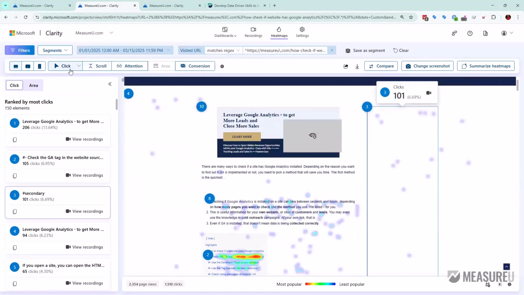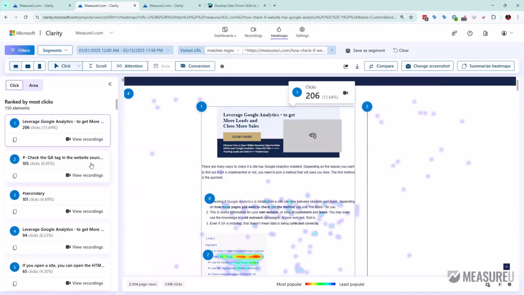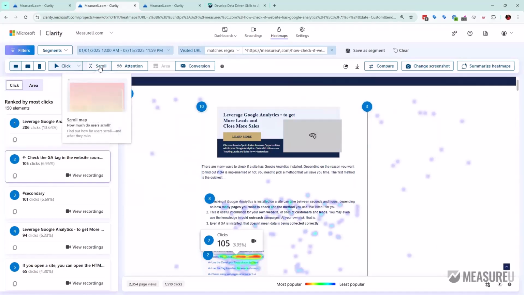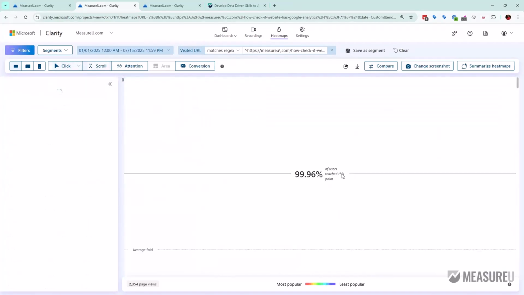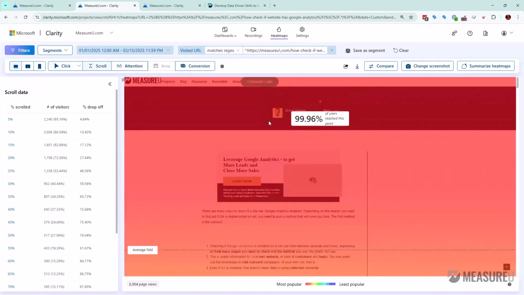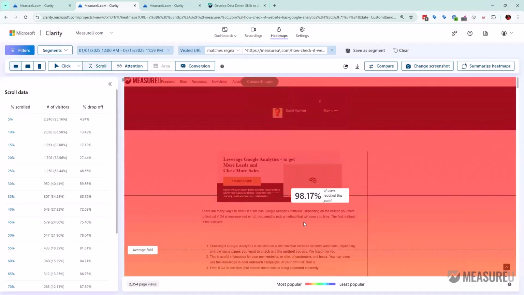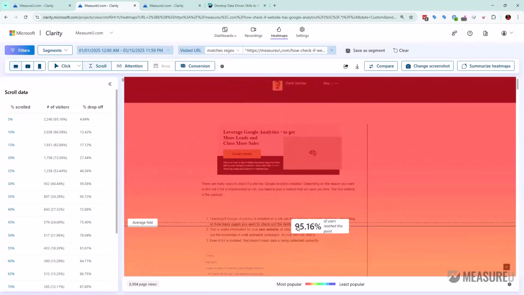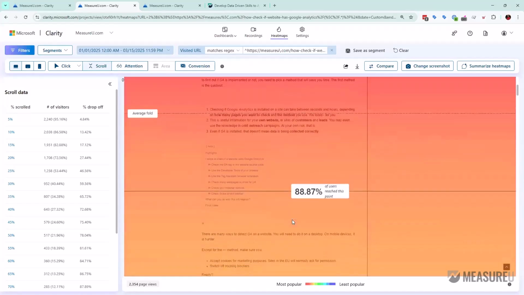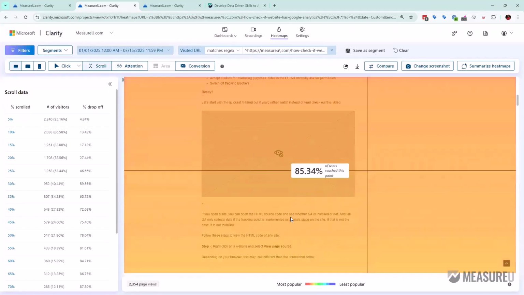Right now we're looking at our clicks. We can go through, like we did before, and see what they're clicking on. But let's go to our scroll, because if our call to action is at the very bottom, let's see with our scroll how many people are actually getting there. This blog actually does quite well at getting people to continue to scroll. You can see we're still at 90%. We start dropping a little bit.